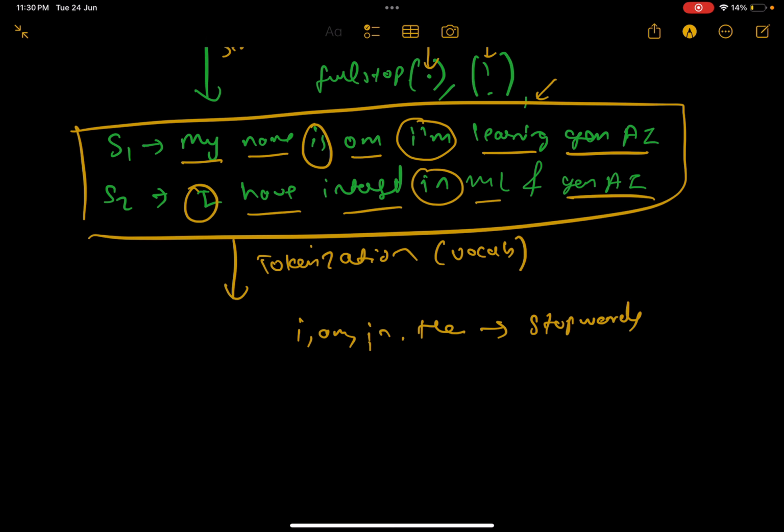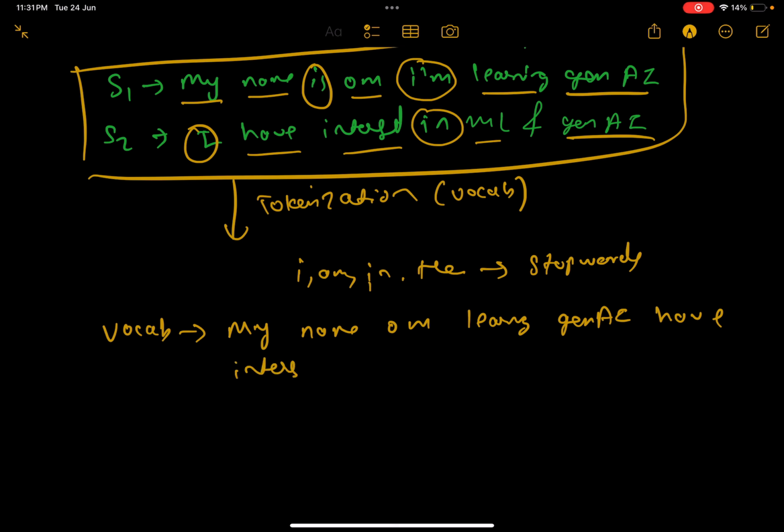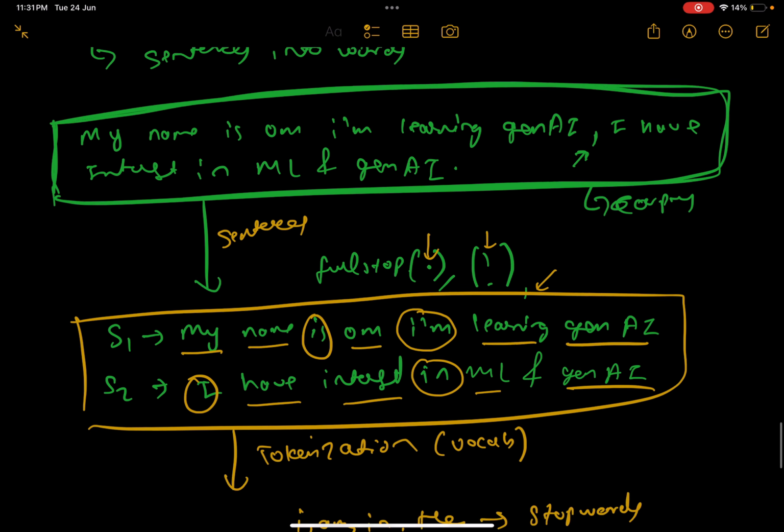So if we look for the vocab in these particular sentences, then we'll have my, name, Om, learning, Gen AI, have, interest, machine learning. Not Gen AI once again, because we already wrote Gen AI here, and as we know, the vocabulary is the unique words, right? So in this way we can perform tokenization.